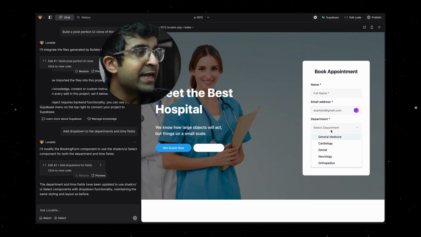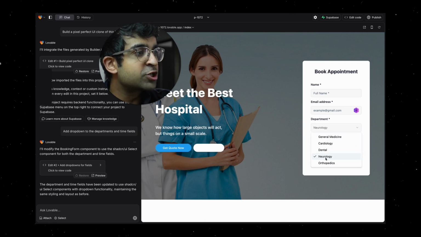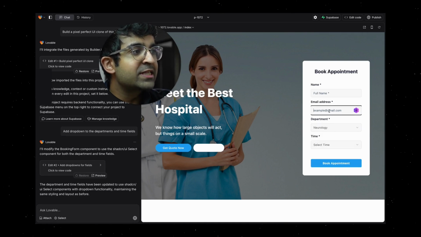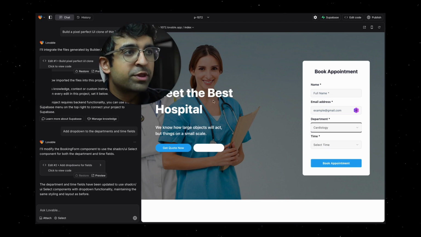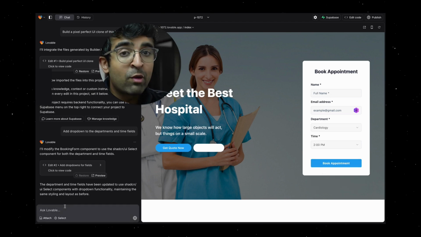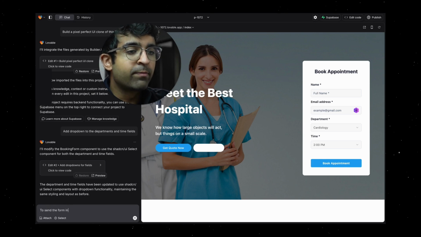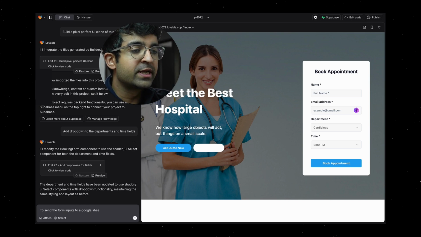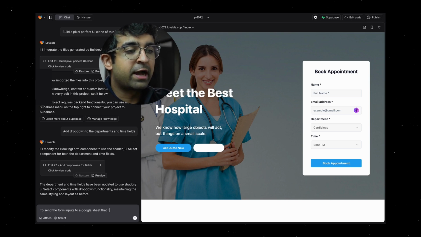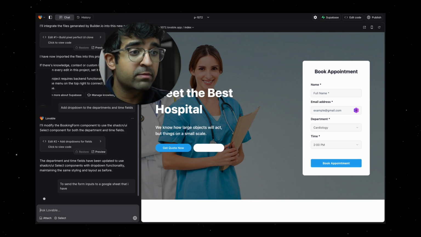And as you can see, I have a fully functional dropdown on the right, fully functional design like everything else too. So the design blends in with the time and everything. Now I can ask it to send the form inputs to a Google Sheet that I have. Most of you guys might want to execute it that way, maybe Airtable or whatever that you want to integrate.